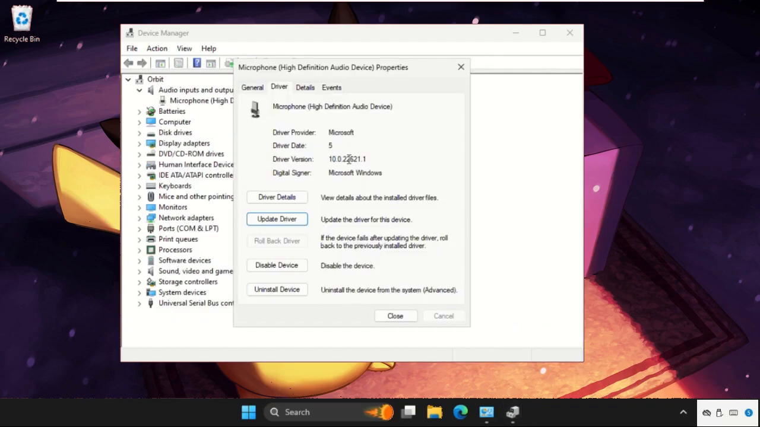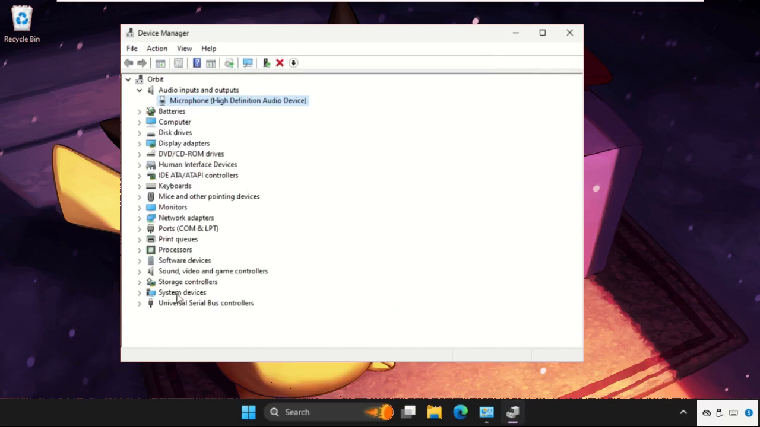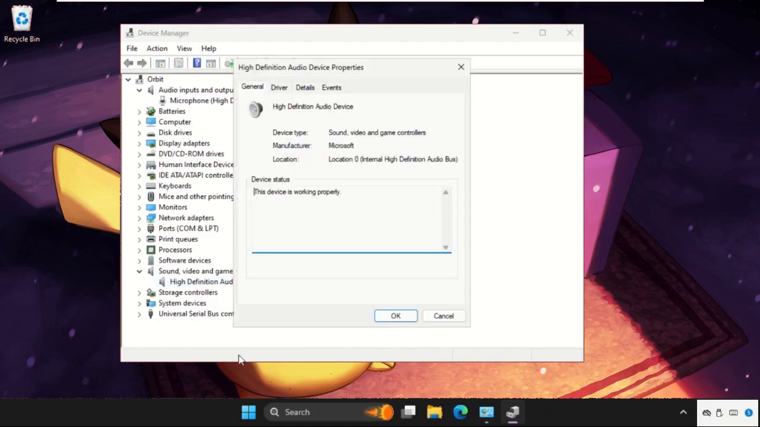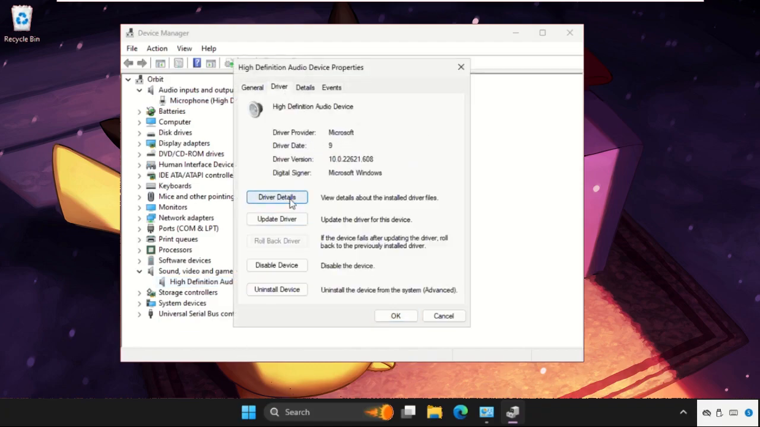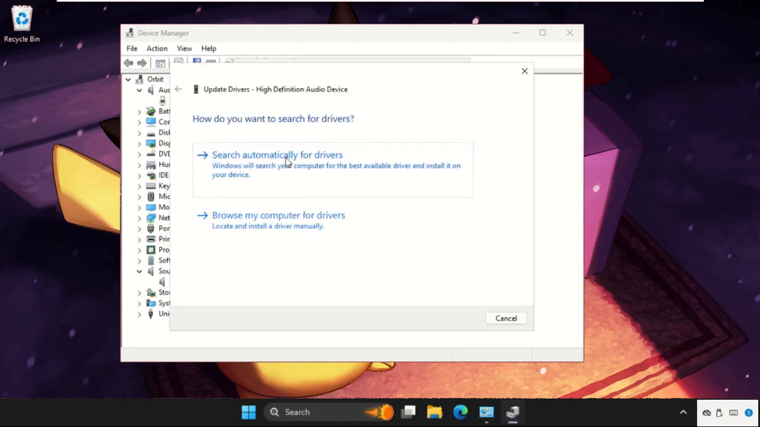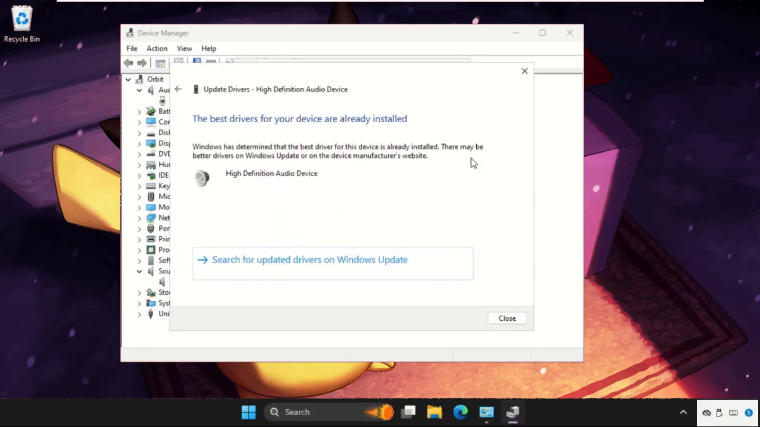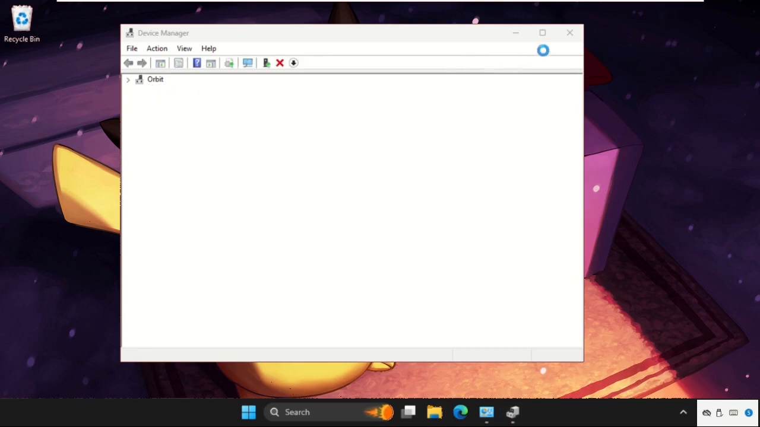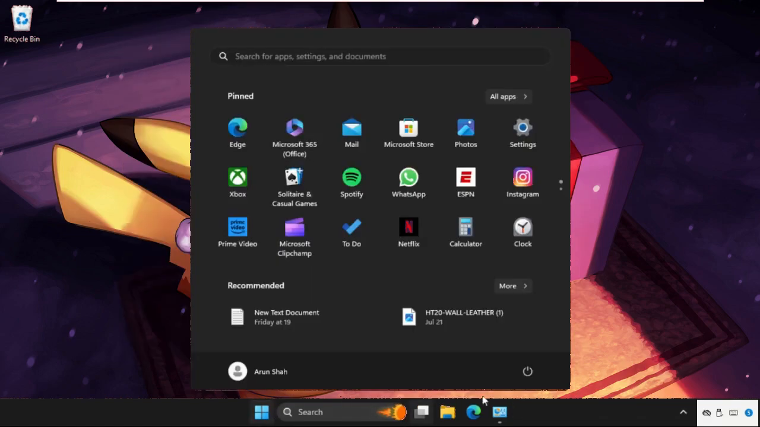Once done, close this window and then expand sound, video and game controllers. Again, right click here, select properties, go to the drivers tab and click on update driver and select this option. Once done, close all windows one by one and simply restart your system. That's it guys, your problem will be solved.